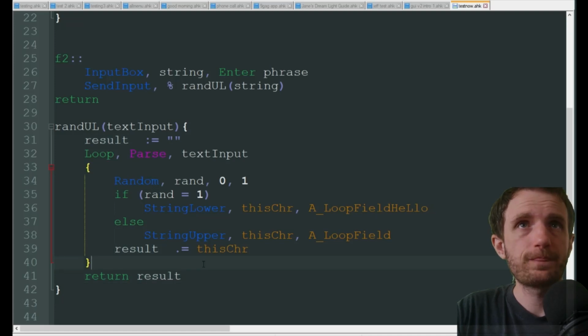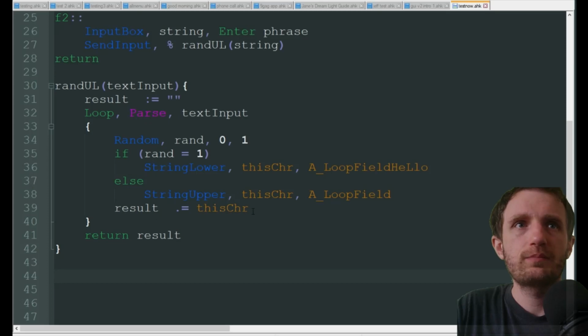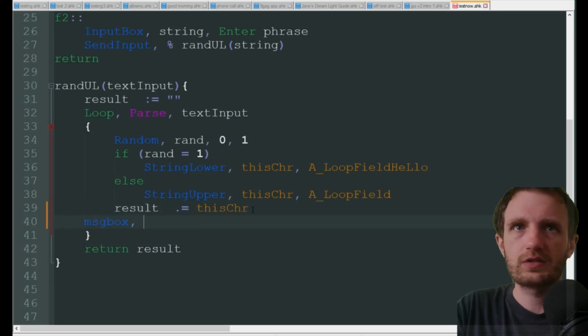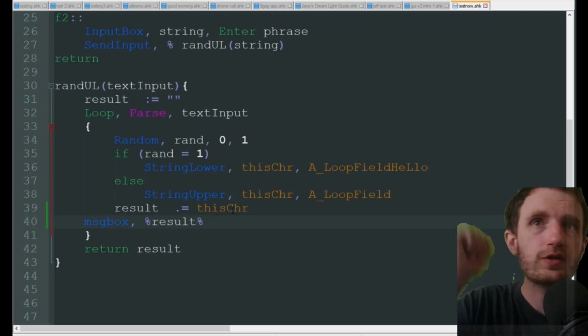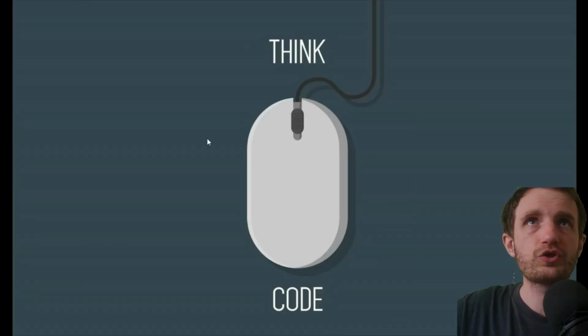So yeah, should probably put a message box in here somewhere. Let's put a message box in here just so we can see how that works too. So result, put that there, just so we can see that. All right, let's go ahead. This is version 1, and then we'll do a little cool thing with version 2.